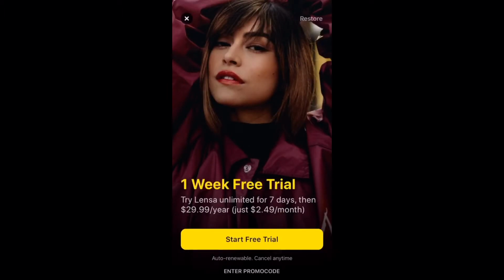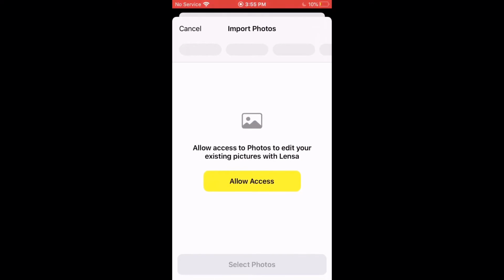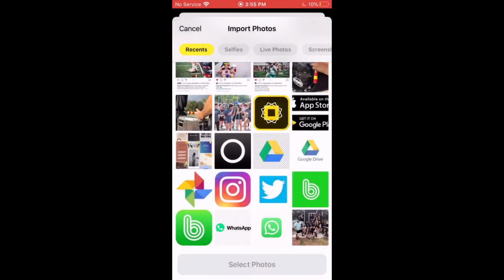Sadly, you will have to purchase the trial. You will start with a free trial, but you will have to purchase it later on. But I've done it. I purchased it and I still have it. It's a one-time thing that you just have to do. It lasts for a year.